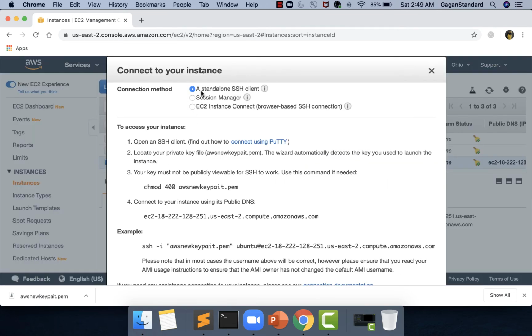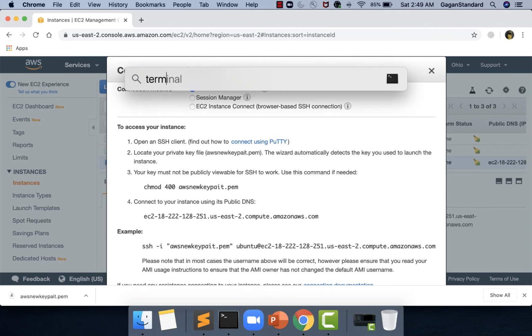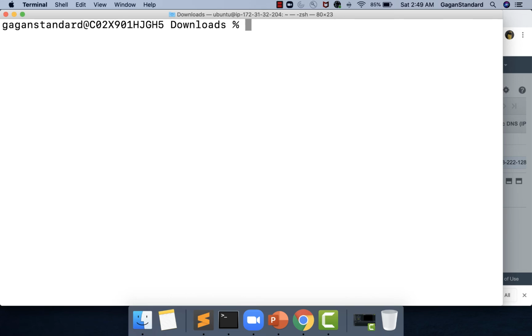It says there are 3 options to connect. We'll be using a standalone SSH client, so we'll be using terminal. I'm using macOS, so I'm using terminal for that. I'll just open terminal, let me clear it, and I'll go to my home directory.